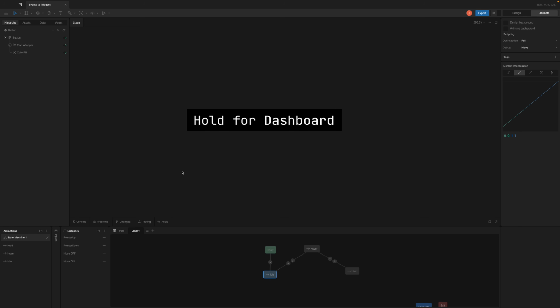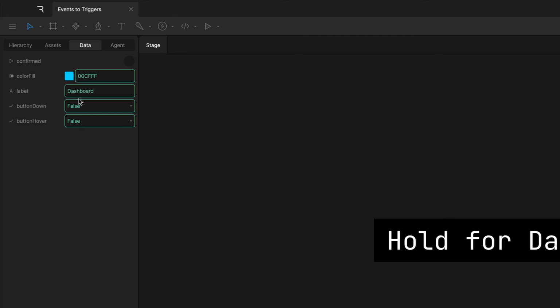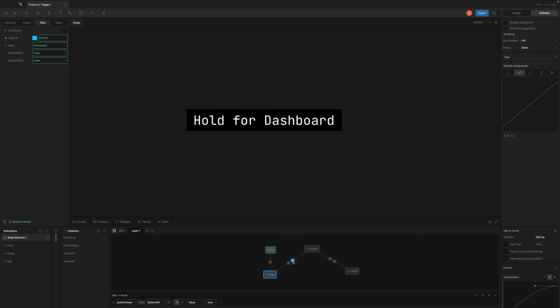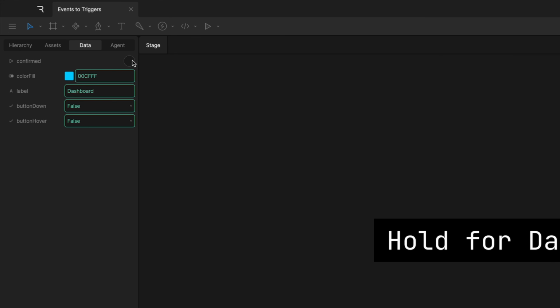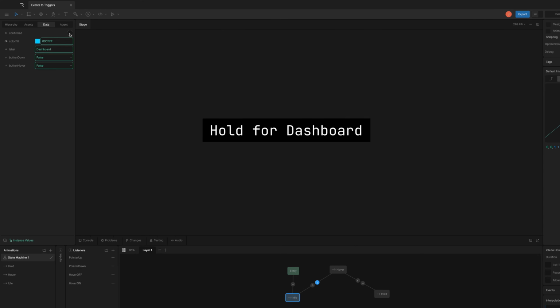So here's a button component that has a hover state and hold to confirm state. One of the first things we can do is look at the view model for this button. It's going to have a button down Boolean, a button hover Boolean, and those are being used for the transitions between these states. And it's got the confirmed trigger here. And I'm not using this yet, so let's add this.